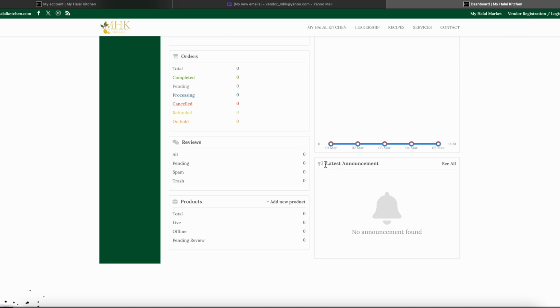This is very important. This is if the administrator wants to provide you with any notices or pieces of information or updates, you would see them here.